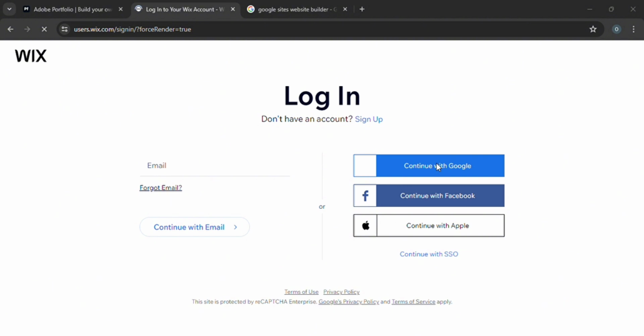So now I'm trying to log in with my mail, so I'm waiting for it to load. I'm going to be using my personal email address. If you are doing it for business, you have to use the business email address. So I'm waiting for it to load.